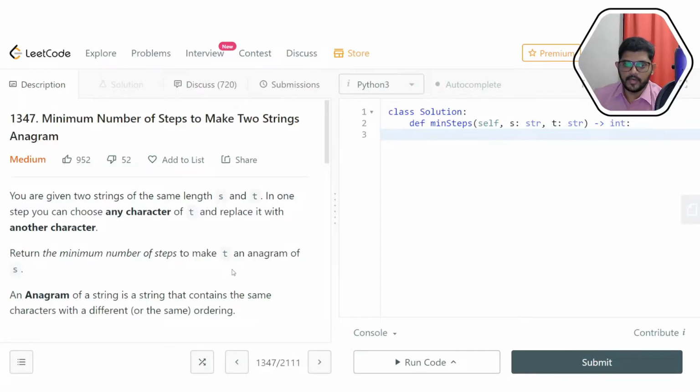So we are given two strings S and T, and they both have the same length. Otherwise, there is no chance of them being anagrams of each other, no matter what kind of replacements you do. And in any given step, we can choose any character and replace it with any other character of our choice. That is what we are allowed to do in a single step. So we need to find how many such steps it takes to make T an anagram of S.